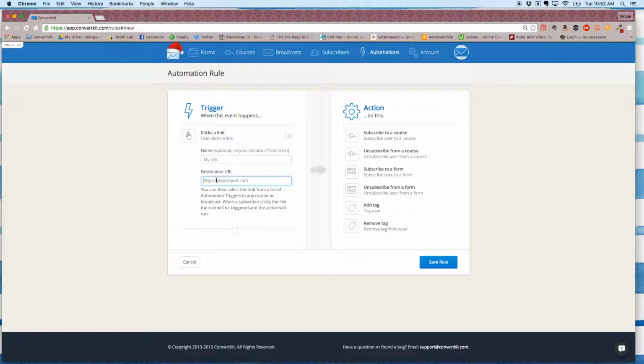Now, the action is going to be taken when they click, so it doesn't necessarily matter what this URL is. However, it is nice to let your subscribers know that the link trigger worked, so you can set up something like a simple thank you page on your website and direct them there. For demo purposes, I'm just going to put in ConvertKit, and I'm going to name this new course.